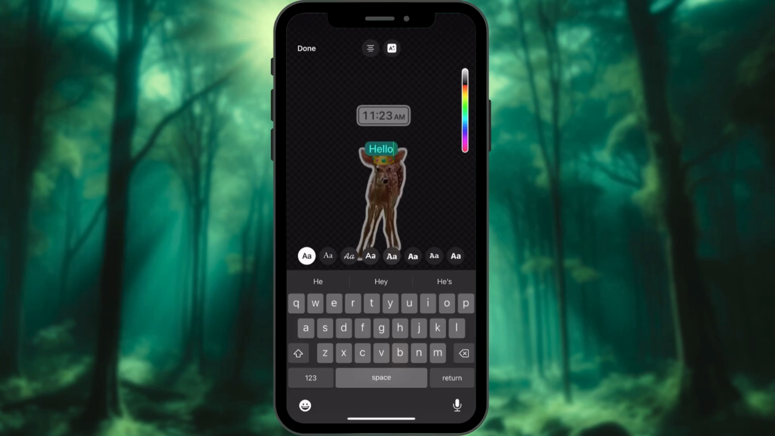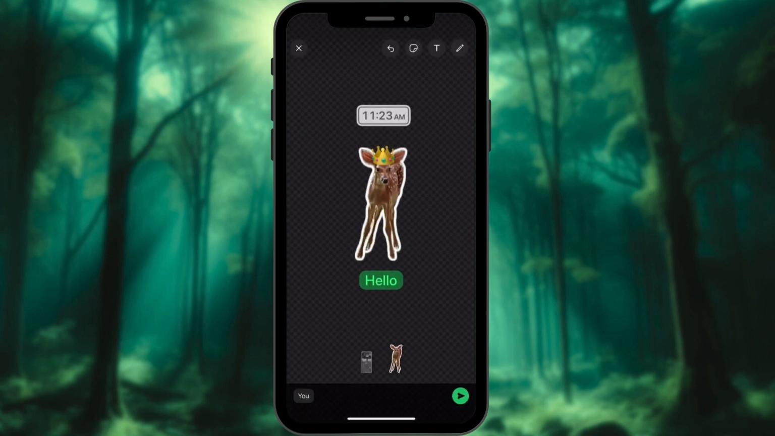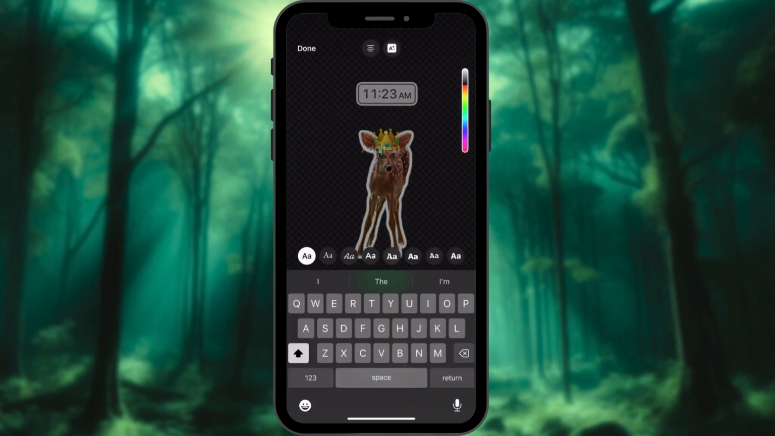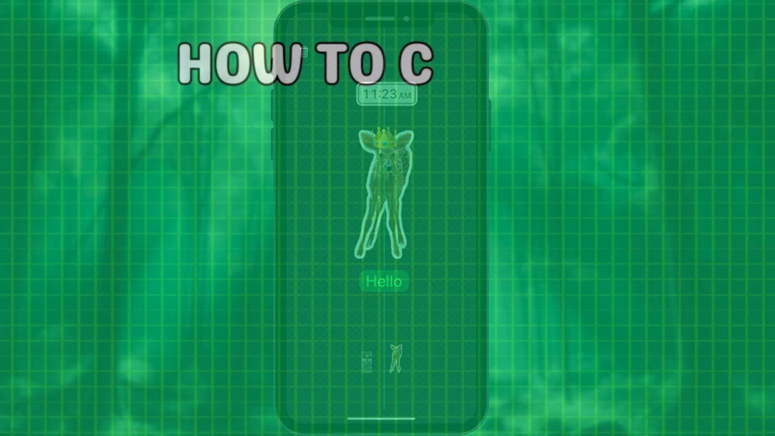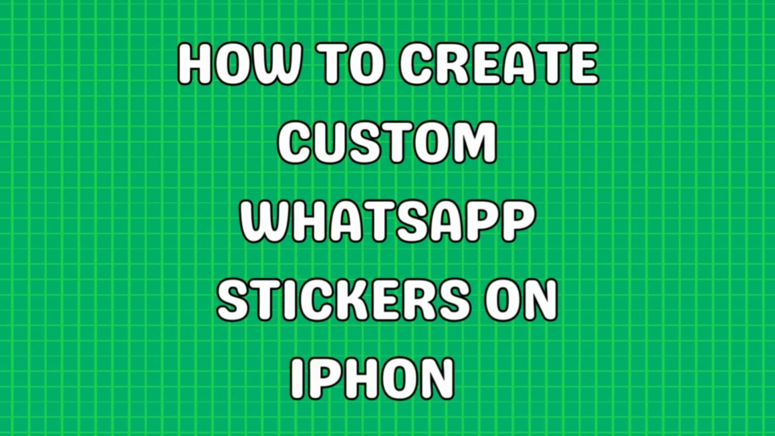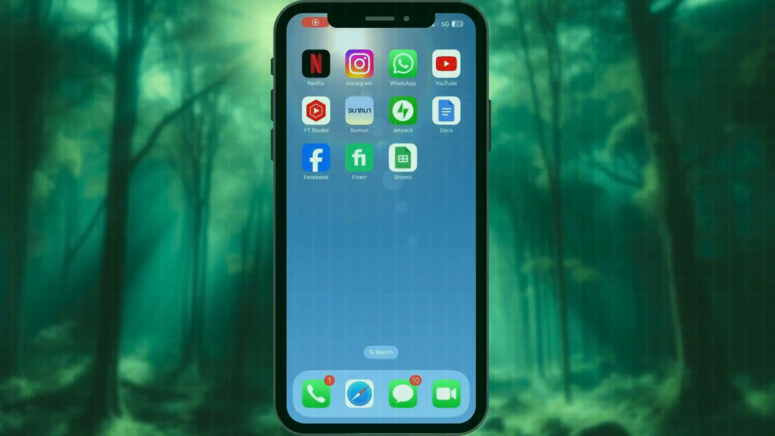WhatsApp is already a global messaging favorite, and its latest update lets you take your chats to the next level with custom stickers. Ready to make your conversations more fun and personalized? Creating custom WhatsApp stickers on an iPhone is a relatively straightforward process.